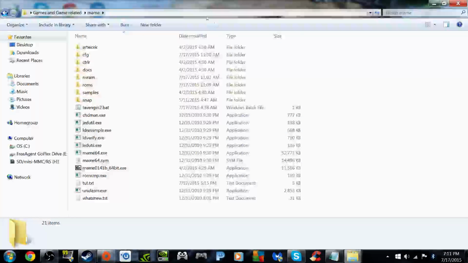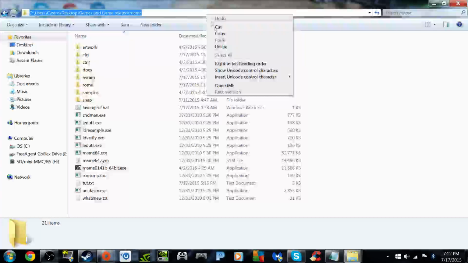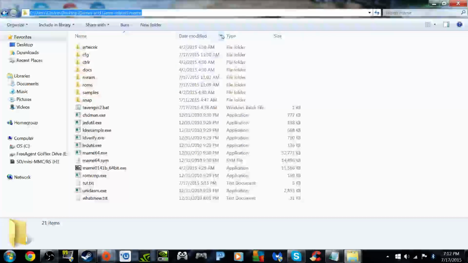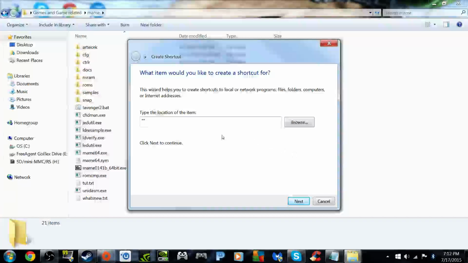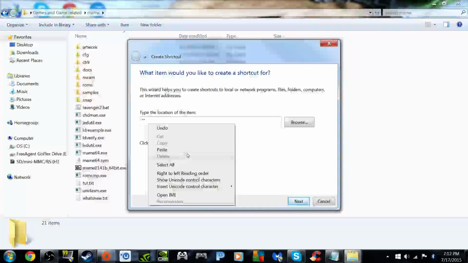For me, my MAME directory is in games and games related. It'll be different for you depending on where you put it. Could be users, emulators if you have an emulator folder, MAME, and so on. So you see how I went up here. This is the search bar, and you go up here and you'll see it. It says C users Castro desktop and so on. That is the MAME directory. So what we're going to do now is paste that here.